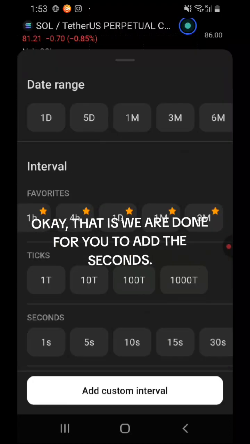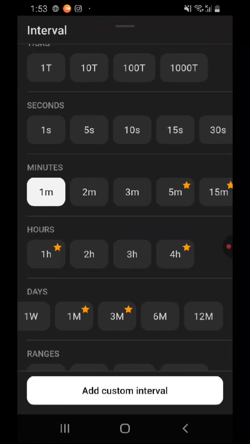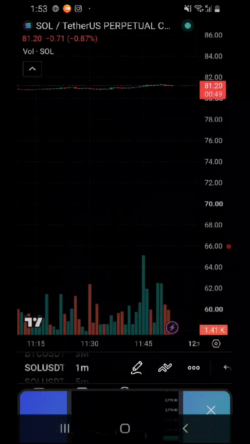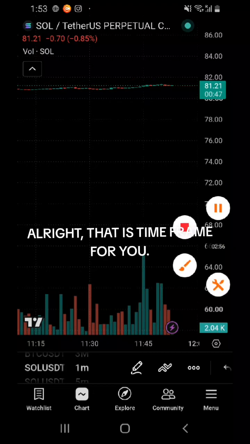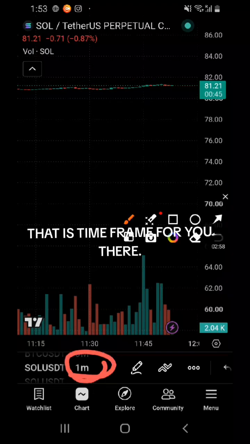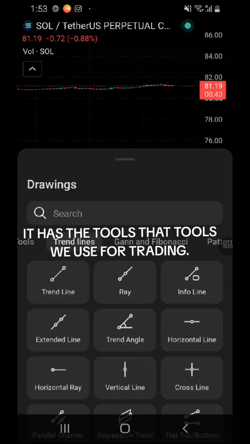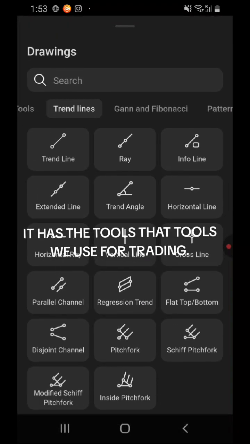For you to add the seconds, they'll most likely ask you to subscribe. All right, that is time frame for you. Then we have this button here. It has the tools, the tools we use for trading.